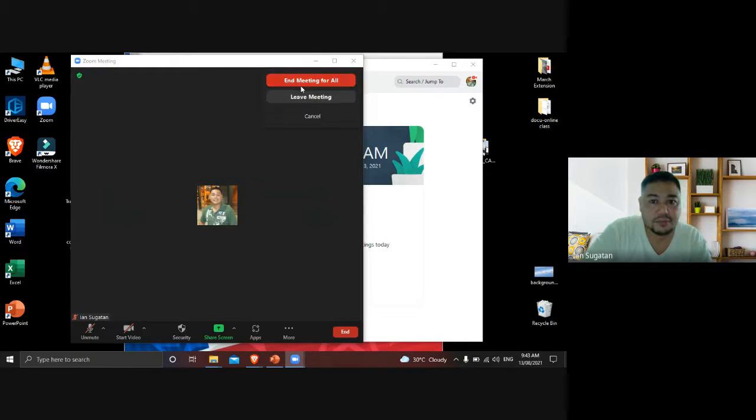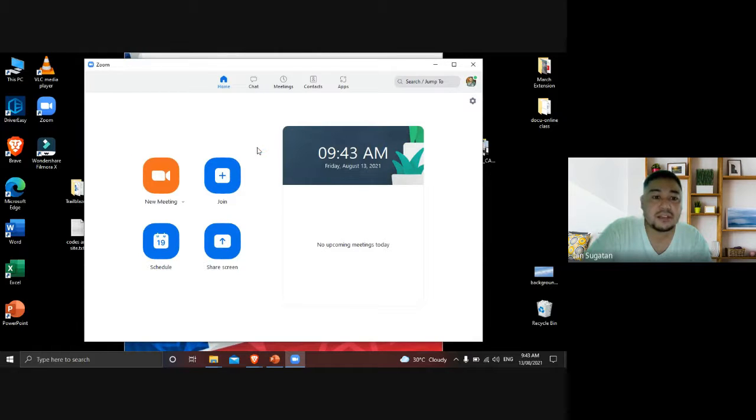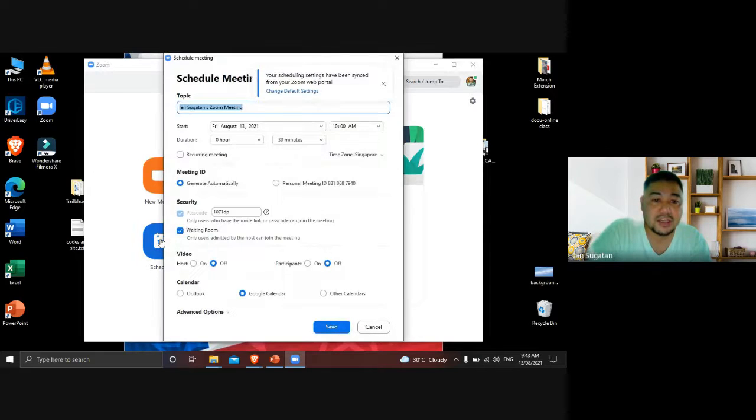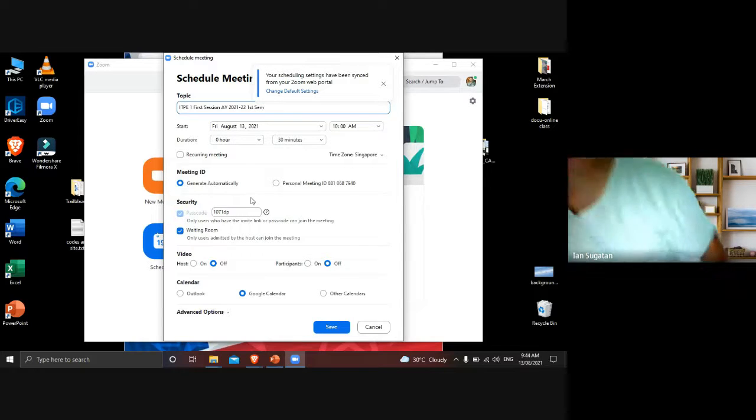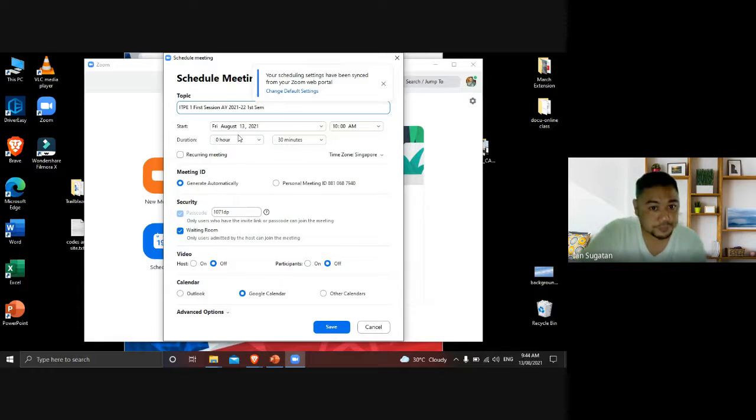for a meeting, because it is probably not a new instant meeting but a scheduled one. So for a scheduled meeting, you can put the topic here, the start, and the duration. For example, our topic will be the same, ITPE 1 first session, AY 2021 to 22 first sem. As you can see, that is a detailed topic that you can put on your Zoom meeting.